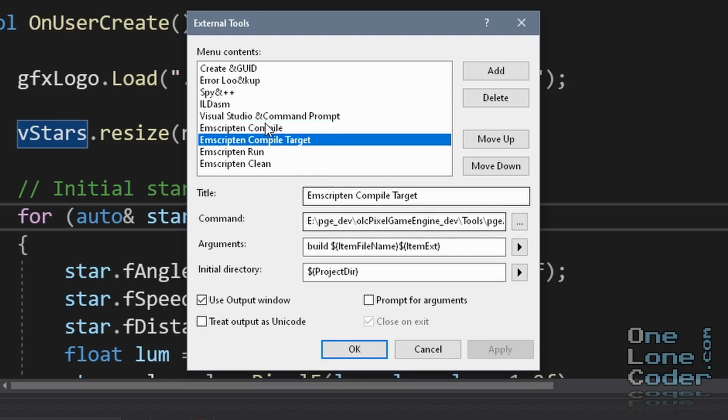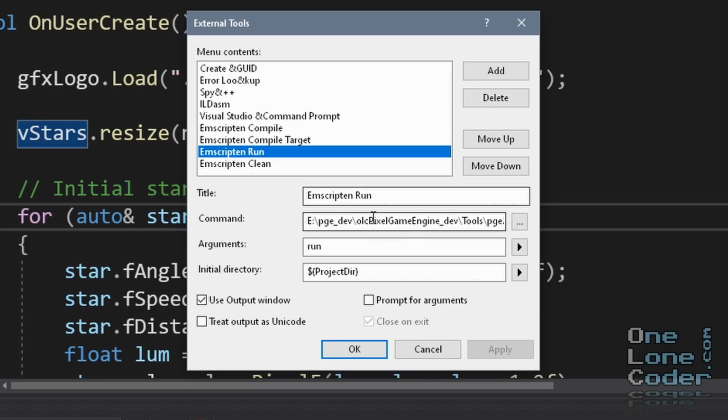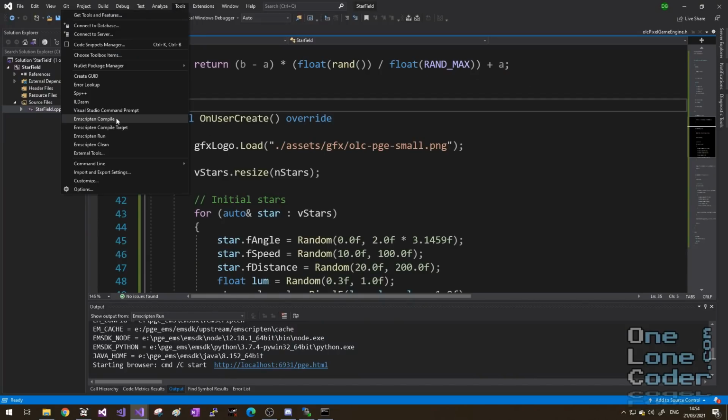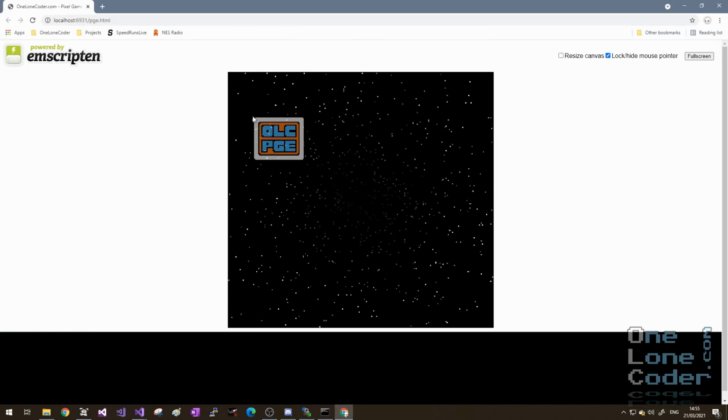For compile target, which compiles a specific CPP file only, the command is exactly the same, but this time our arguments are build and the properties of the target file we've selected, in this case starfield.cpp. Again, the project directory is set. For run, we just call exactly the same BAT file, but we specify the run argument. And for clean, same again, but the clean argument. I like to see what the output is, because if you do have errors, they will pop up in the Visual Studio output window. And when you're done, click Apply and OK, and this puts the tools there ready for you to use. And that's really all I want to show for this video.